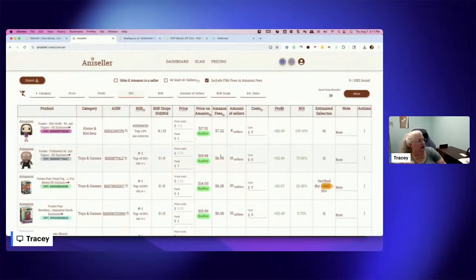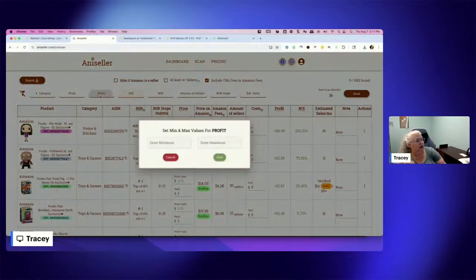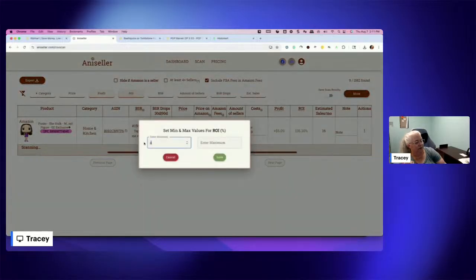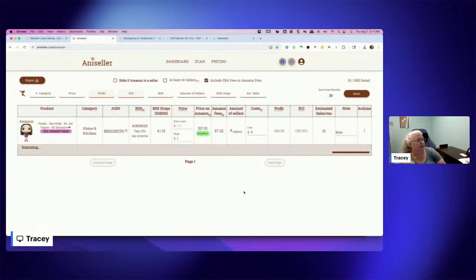I don't know if it took that. This one should not be showing up here. Nope. It's because I put it in the wrong spot. I put it in ROI, 30% ROI. Okay, so yeah, we have the She-Hulk figure. You can see estimated sales for Amazon, which I really like. I mean, hopefully we'll eventually get that for the Walmart side of things. It's in the top 1%. So, you know, it's not moving as fast as some other things, but it is moving.